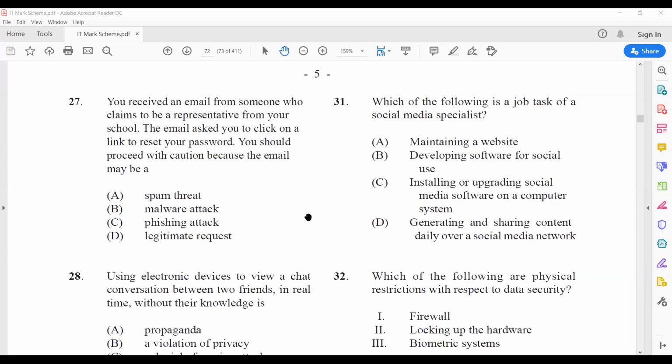Let's see, right? So spam threat. Okay, the email asks you to click on it to reset your password. So a spam threat is basically sending you a whole set of information you don't need. So that would be receiving multiple emails from someone, right? That's spam. Malware attack would be an email that has some sort of application on it that when installed, it will try to attack the computer, right? So I think that's a malware attack.